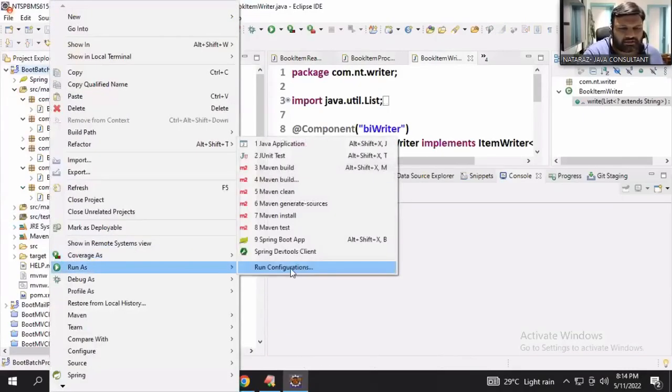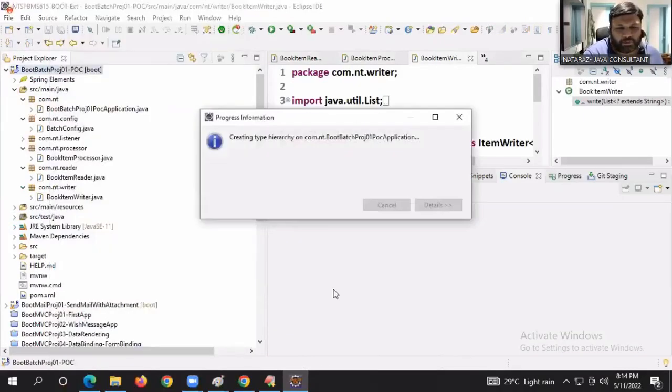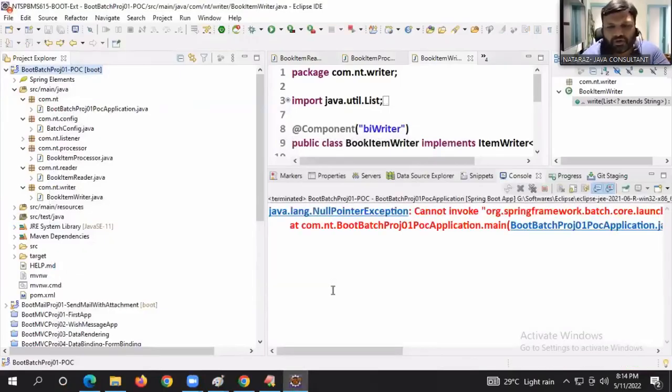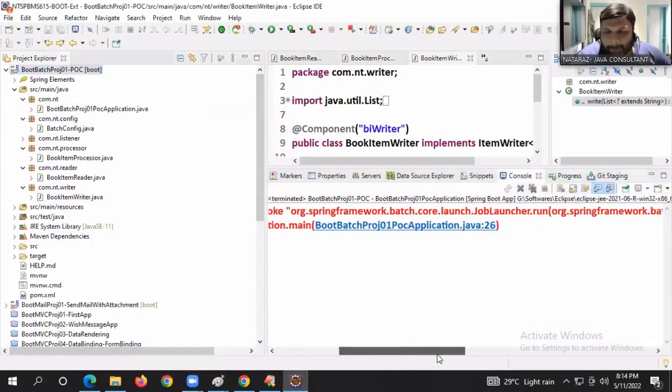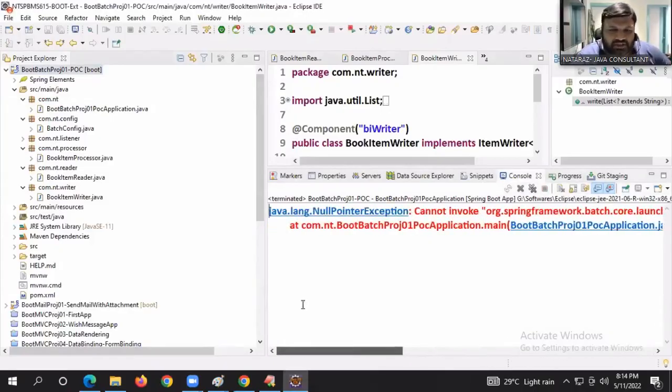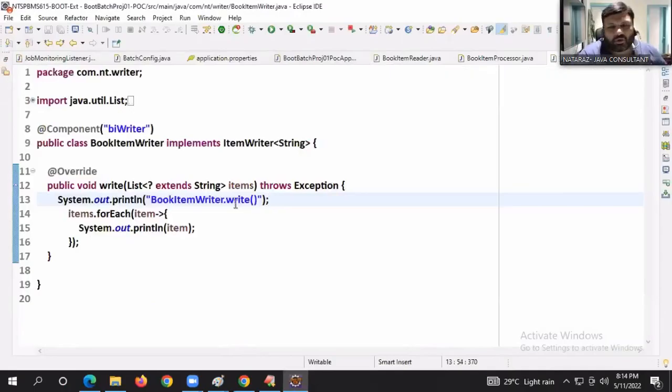Right click, Spring Boot application. Oh, right click Spring Boot application. What's the error we are getting, guys? Job launcher is null. How come job launcher is null? Job launcher is coming null, Babu, in the client application.